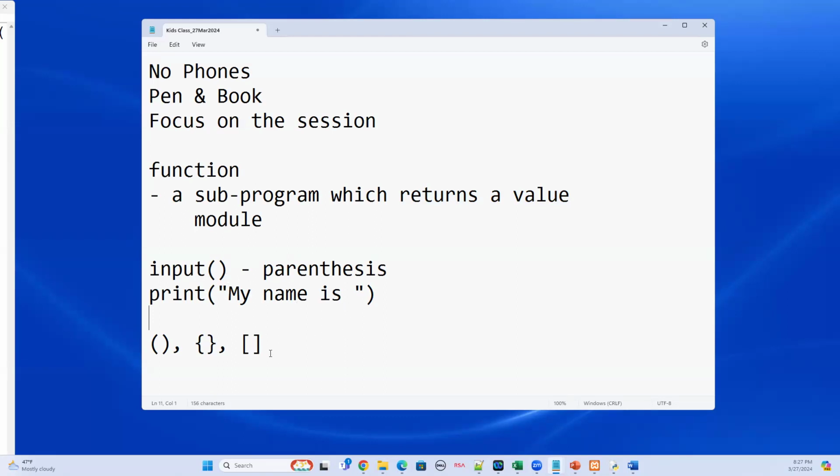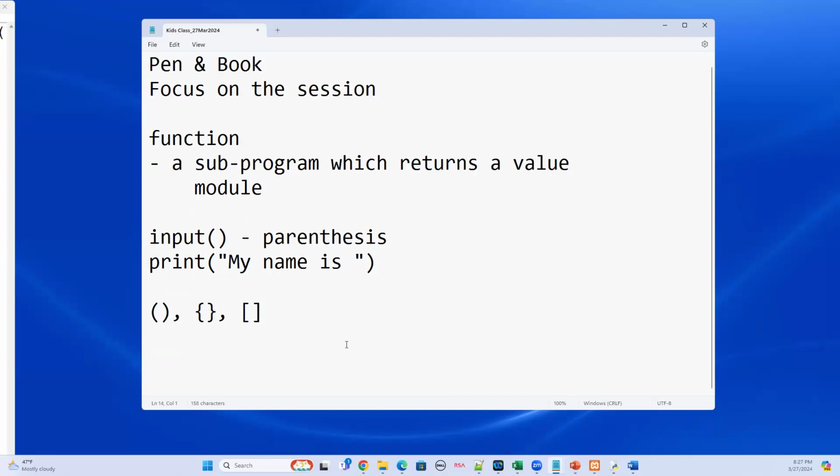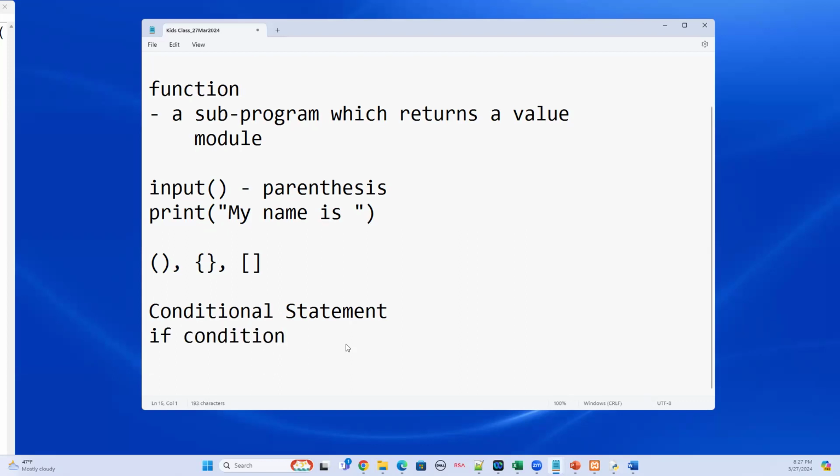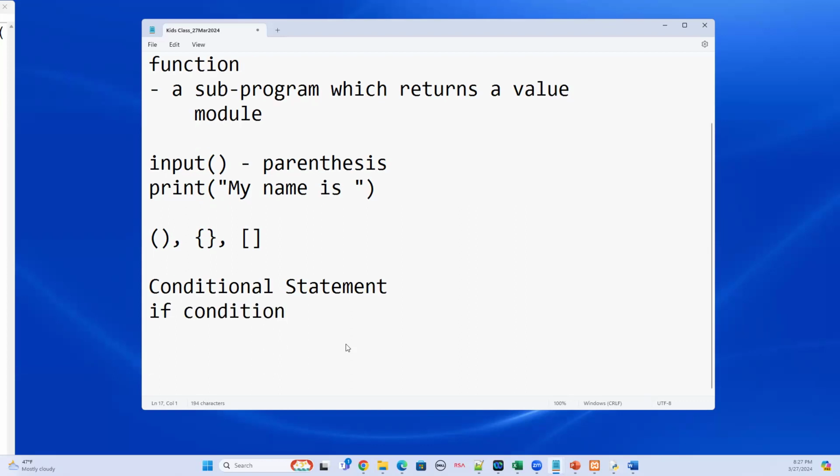Okay, now let us talk about some more conditional statements. We will slowly get into the conditional statements and the loops. Technically, we are going to use one conditional statement for our purposes. We will learn about the if condition today. So, the if condition.